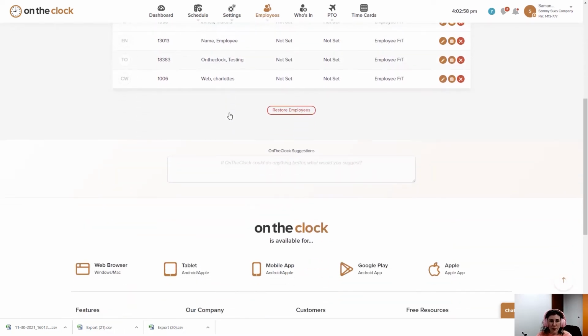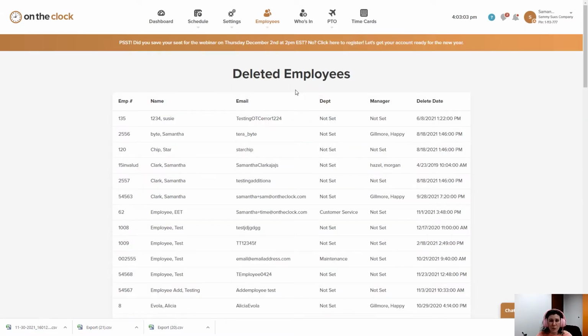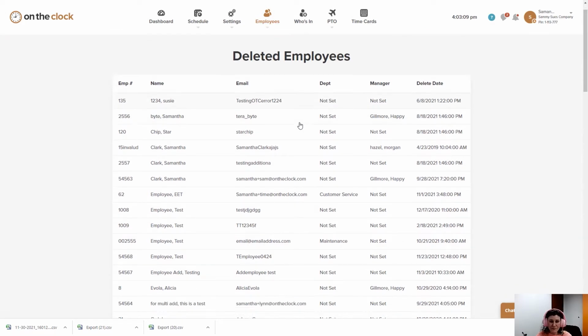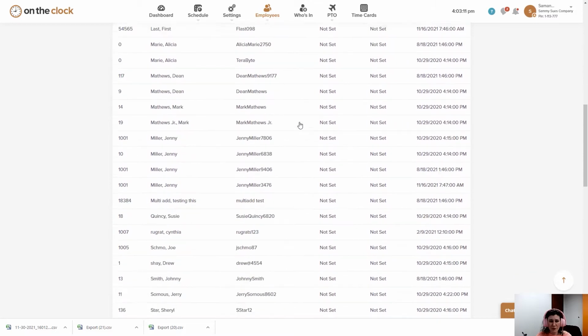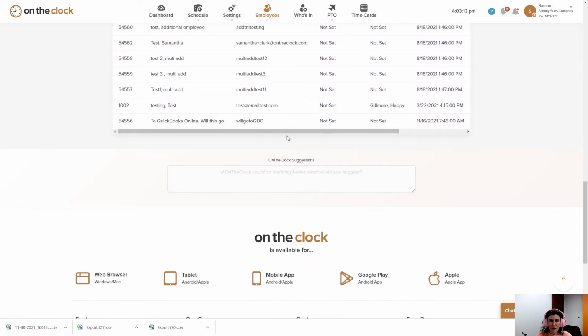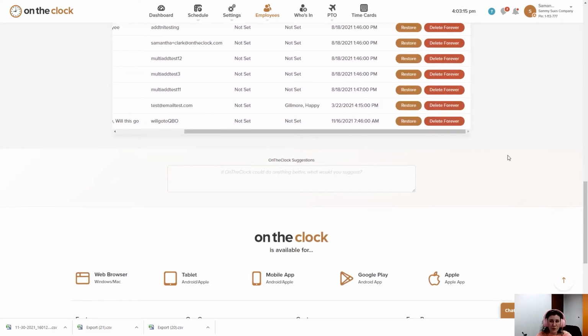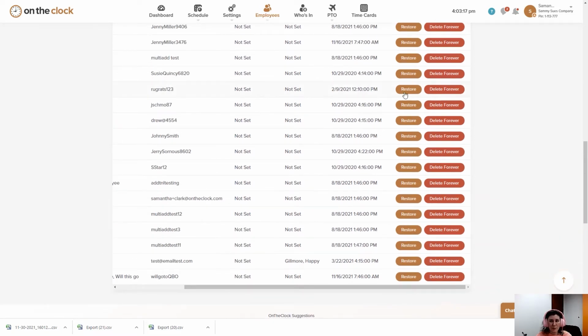So down at the bottom of your employee list, we have a Restore button. When I click this, I'm actually brought into my deleted employees. So they're actually held onto in a recycling bin. I can view all of my past employees' information inside of here. If I scroll over to the right, I will be able to restore this employee back.